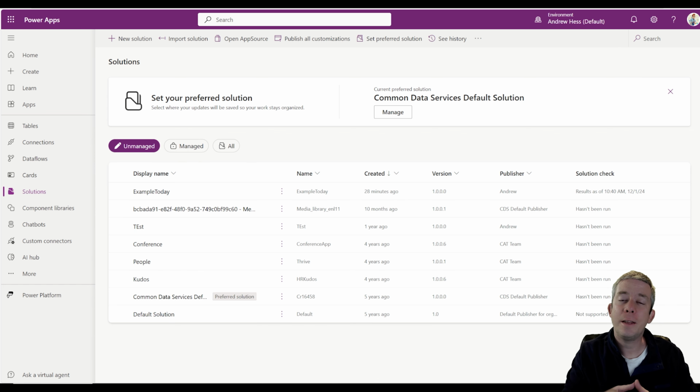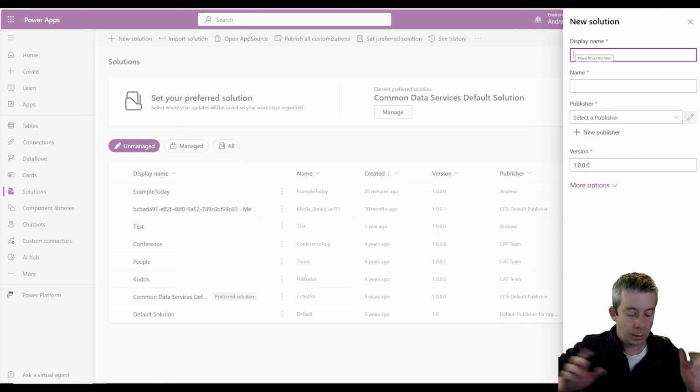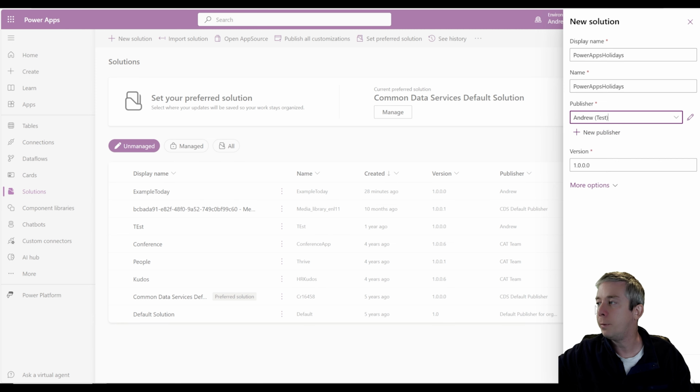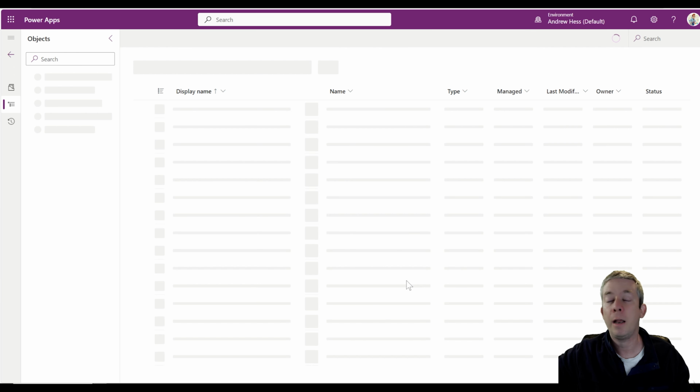So just understand that you can move a project from unmanaged to managed. It's an export, import, or you may have a software development lifecycle that moves it there. But don't focus on all that yet if you don't understand that. Let's just create a new solution and say it's called Power Apps today, or let's say holidays. And the publisher is going to be me, and create.